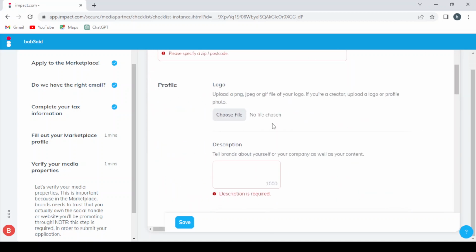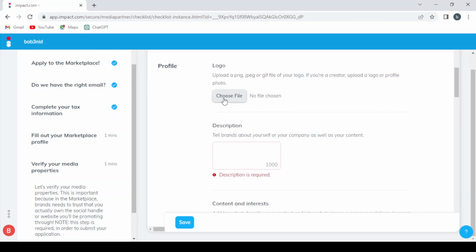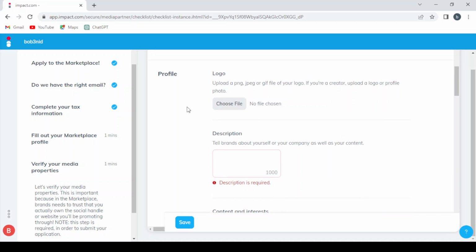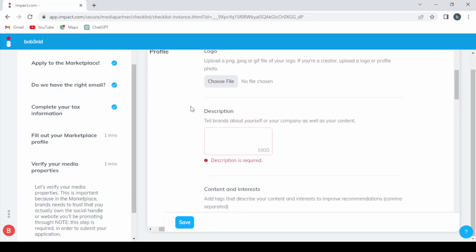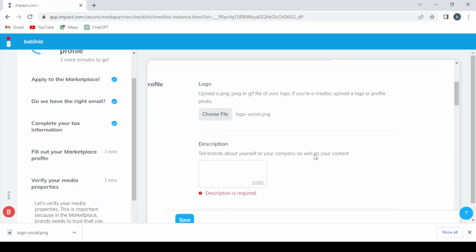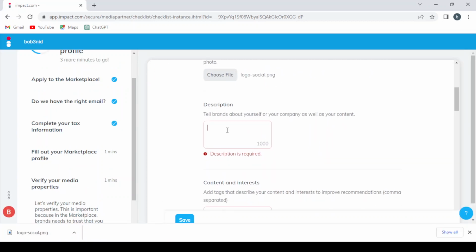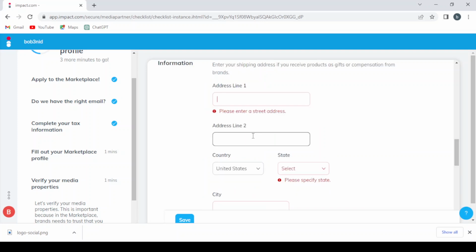So let's fill this information. Let's choose a file from our files, and I'm going to get back with you after choosing a file. So after uploading your logo, you give them a description about your brand, yourself, or your company. So I'm going to write a description and I'm going to get back with you.